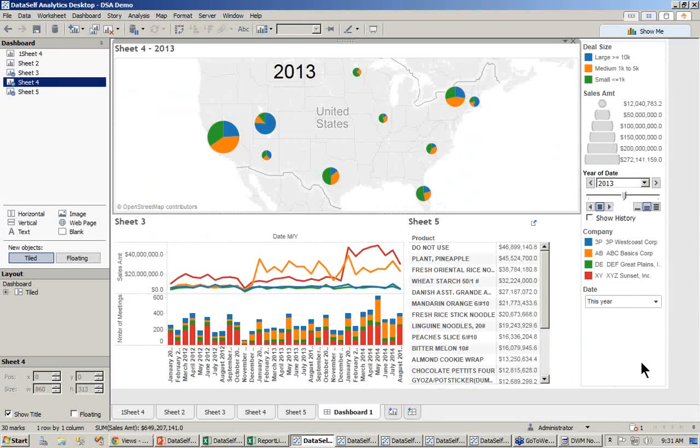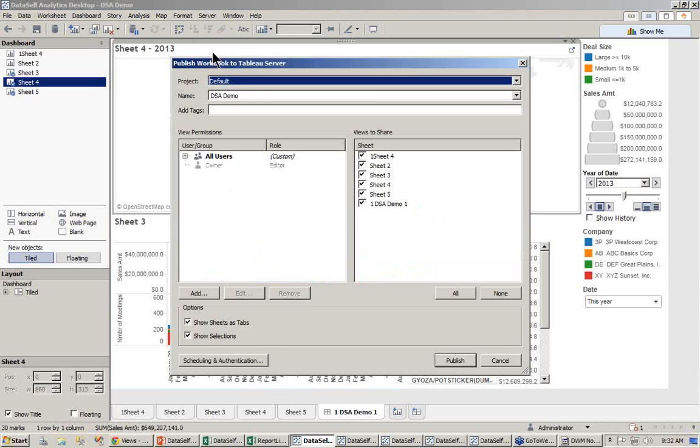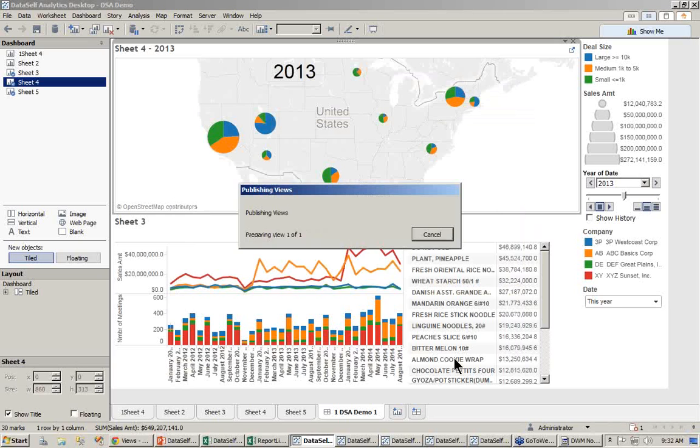But back to my example where I was, I just built this dashboard from scratch, and I'm going to put number 1 in the name to go to the top of the list, and call it DataSelf Analytics Demo 1. So I just built this dashboard, and I want to publish it to the web server. So I go to the server, I click Publish Workbook, and then I only want to publish my final dashboard. I don't want to show the other pieces of the information, and I click Publish.